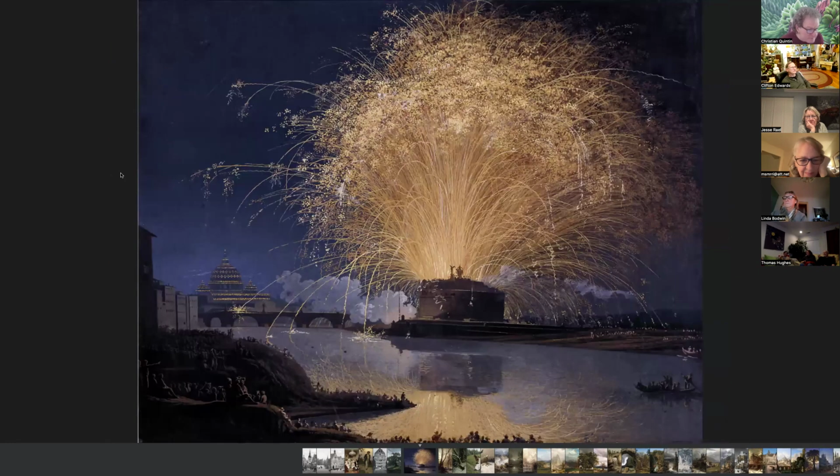This is Jakob Philipp Hackert. He was a painter from Brandenburg. Brandenburg is where Berlin is, that's the heart of Prussia. But he did most of his work in Italy. And this is Firework over Castel Sant'Angelo in Rome. It's a gouache painting made in 1775.